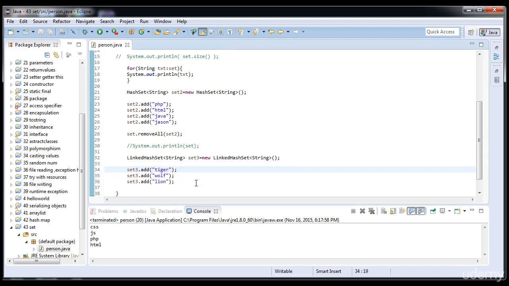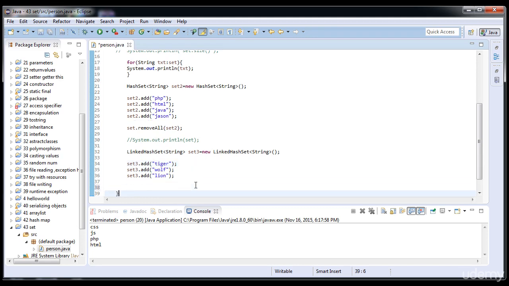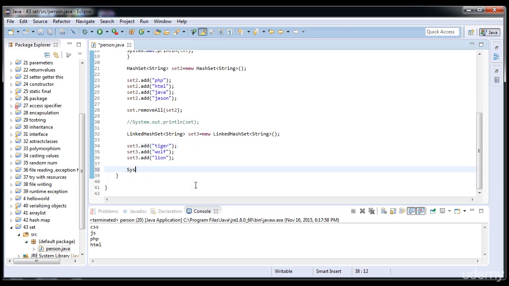Here I'm gonna copy this here, sysout and set3. So here you can see that tiger, wolf and lion are in ordered form. Here I want to tell you another thing, that is contains. So what is contains? Contains is a function which is used to search whether a value occurs in the set or not.